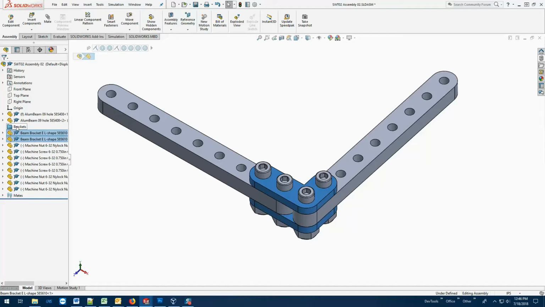At this point, it's an empty folder. I'm going to take these two parts, select both of them, normal left click, click and drag, and it moves those two parts into the folder. So this helps me organize and better keep track of my different parts.